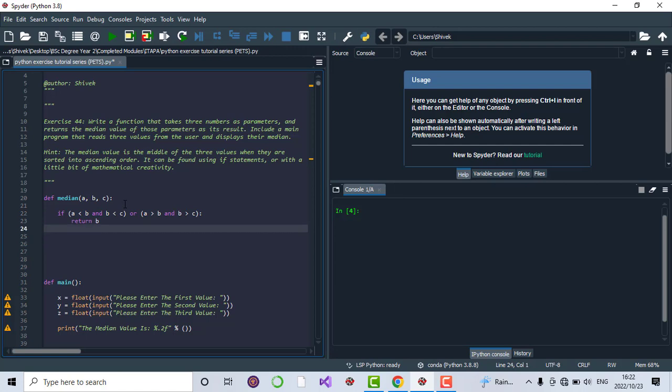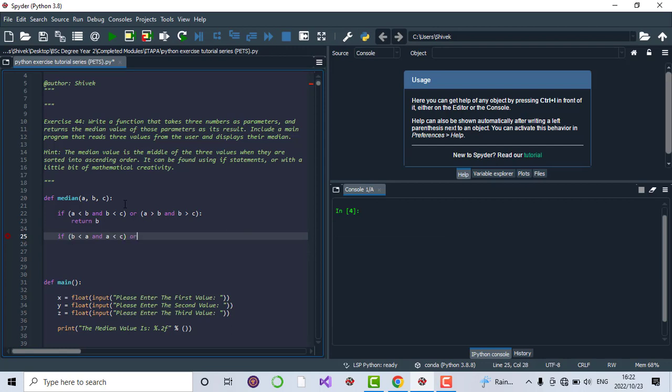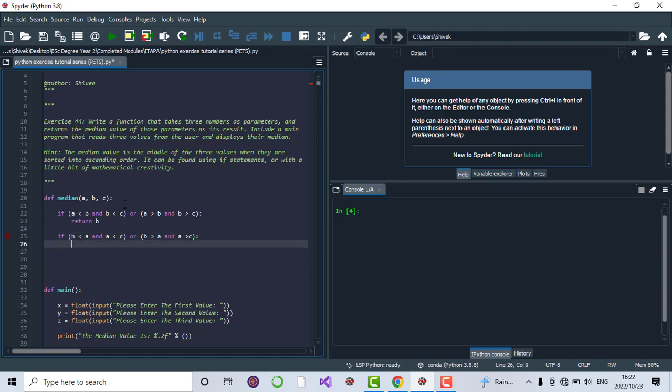Okay, so let's set up the remaining decision making. That was the first one, and the next we can do is if b is less than a and a is less than c, or... this is the second one we have. So return a, because it's the same logic.